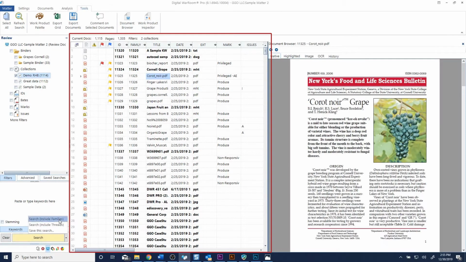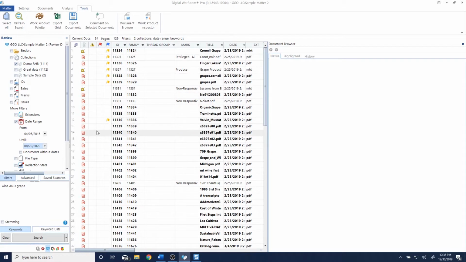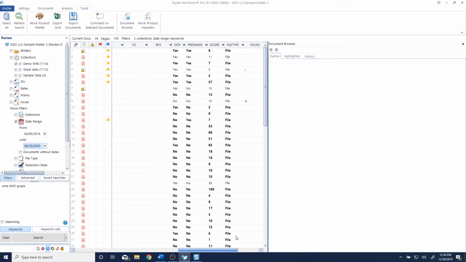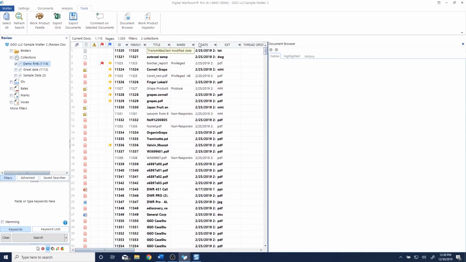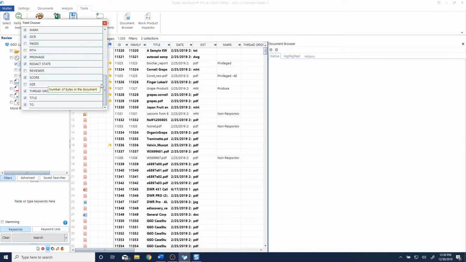The document list shows the list of all documents that were returned as a result of this search. This top row shows the number of documents being shown, as well as the number of pages and number of filters currently being applied. Each row in the document list represents a document, and each column represents a metadata field. As I scroll right, you can see all of these fields which are populated with the metadata that was extracted upon processing. You can rearrange the metadata fields to your liking, and you can show or hide fields using the field chooser.